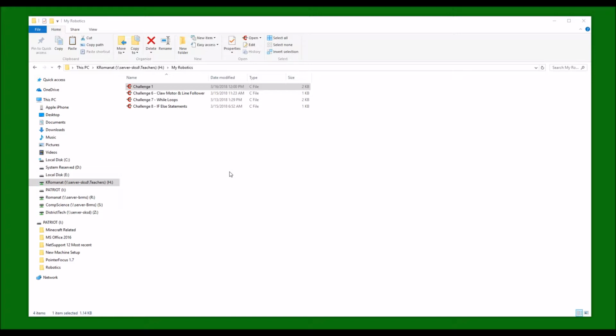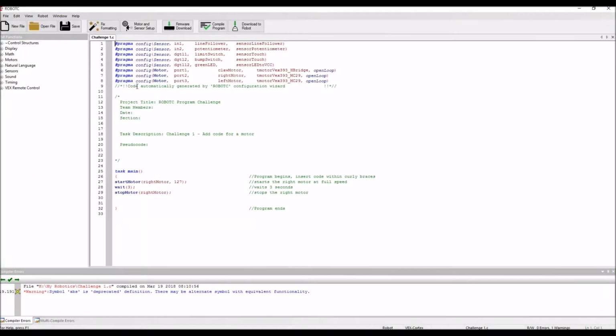This tutorial is going to help you through challenge 2 in which we add a limit switch and a bump switch. The limit switch will turn the motor on, the bump switch will turn the motor off. So we're going to start off on our H drive, so we need to go to our My Robotics folder, which is on our H drive, and we're going to open up our challenge 1 file. That's the file that we're going to be working with. So let's go ahead and double click on challenge 1.